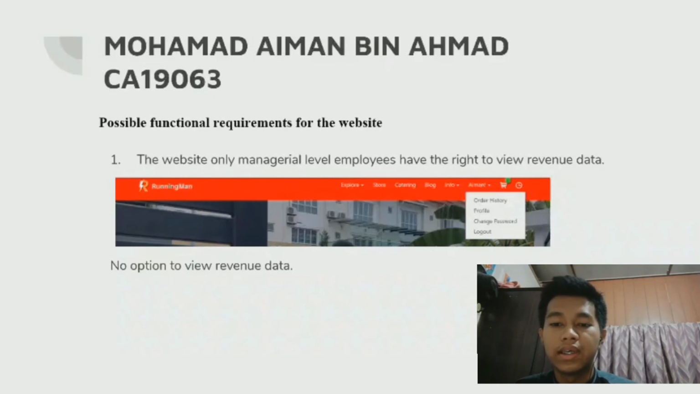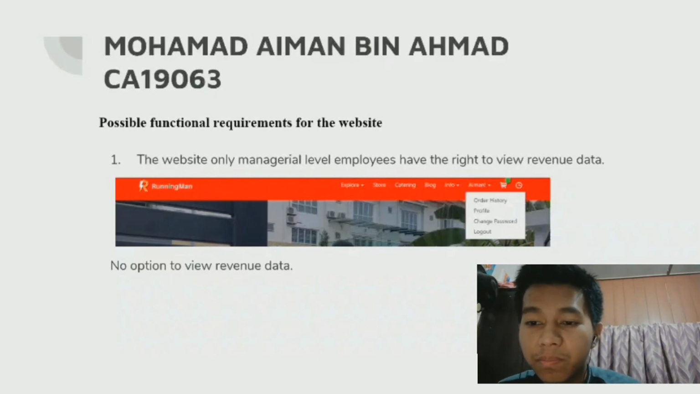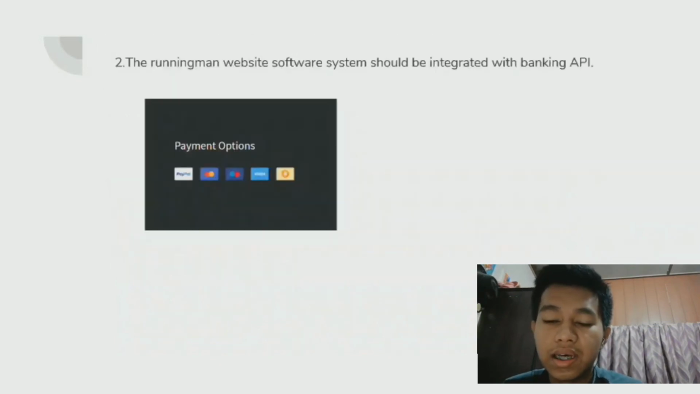The first one is the possible functional requirement for the website. My answer is that on the website only managerial level employees have the right to view revenue data. We as customers cannot see the revenue data for the business website. For example, there is no option to view the revenue data. Next, the second answer is the Running Man website software system should be integrated with a banking API. For example, they have many payment options.